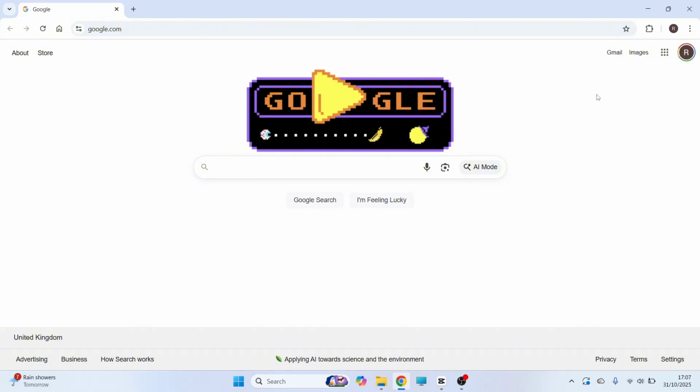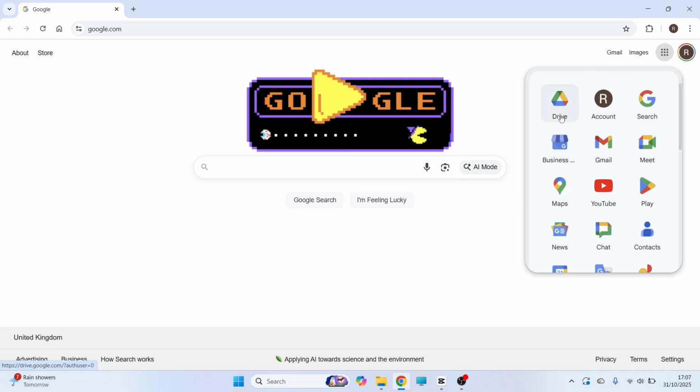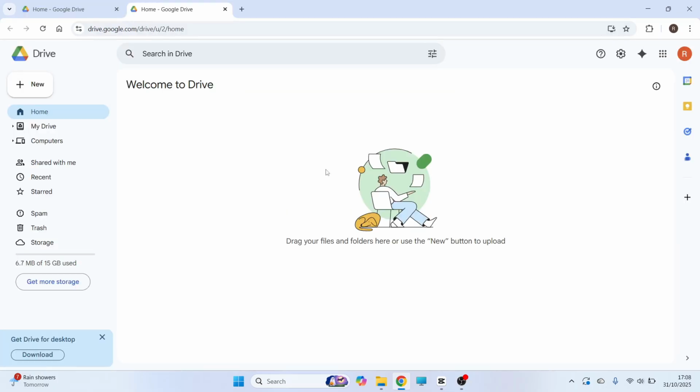Now, once you're on this page, you need to go and click on the square icon in the top right hand side, and then you can select Drive. So the Google Drive is just one cloud storage service, and this is where we can upload our files, photos, and documents, and they're going to be saved and stored in this cloud. Once you've uploaded your files into here, we can then delete them from our computer as they're going to be saved securely on the Google Drive instead.